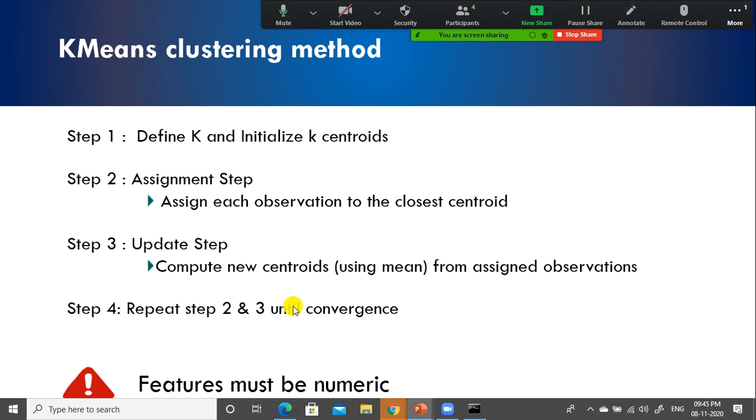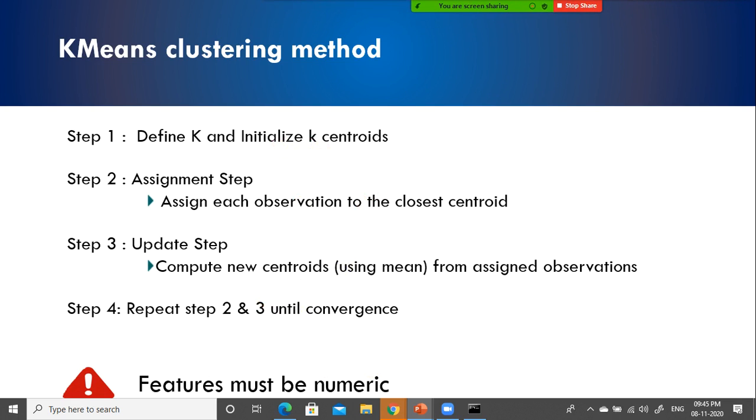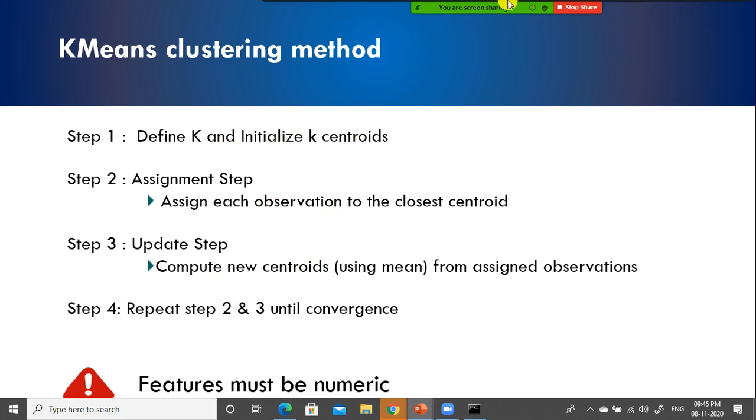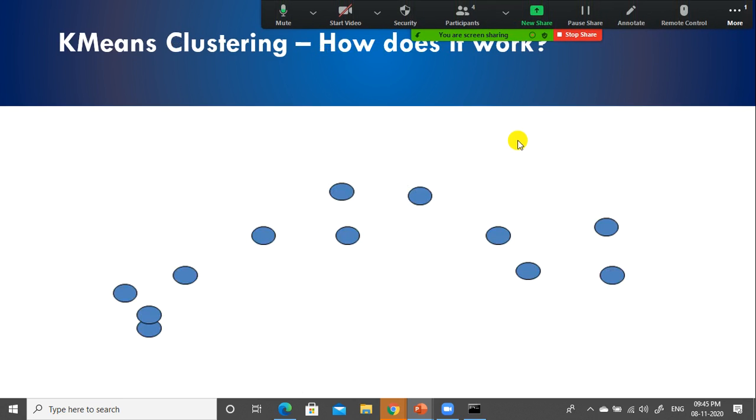Like I said, that is the K-means algorithm. Also, you need to use numeric variables. Okay, so I will explain this with an example. Listen very carefully, you will be able to understand very easily. Even a 10th standard student was able to understand it very clearly.